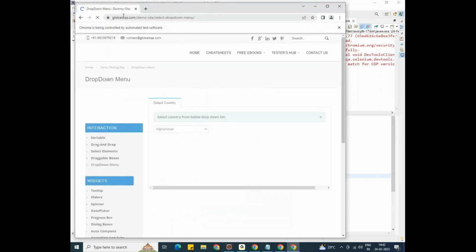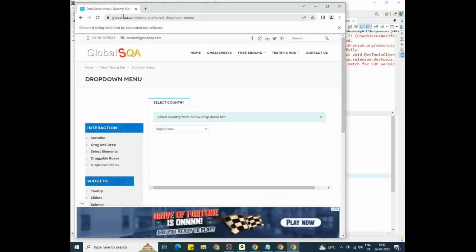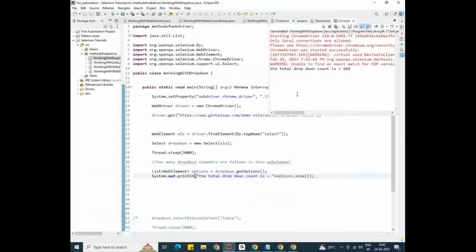As you can observe, it was launching the page. Here we are not performing anything. Now you can minimize the code. So what is the output? The total drop down count is 249. So what it was printing? The total drop down count is 249.